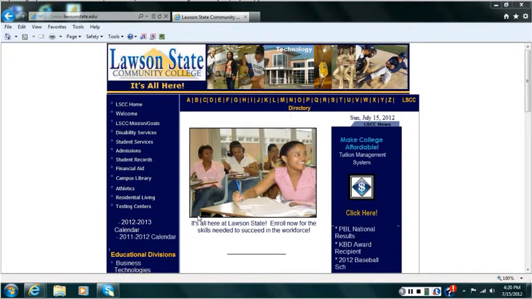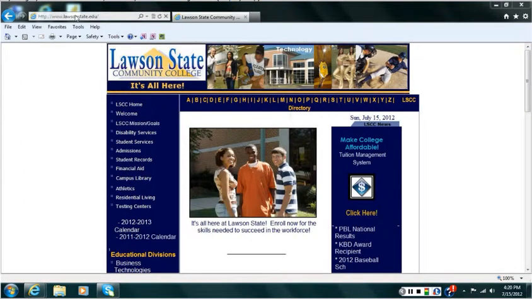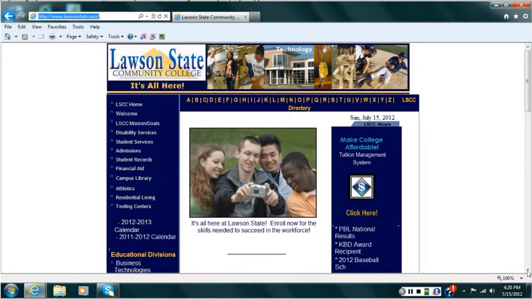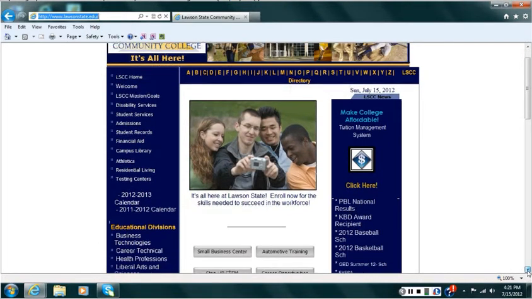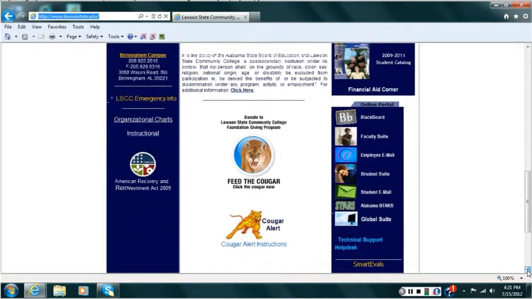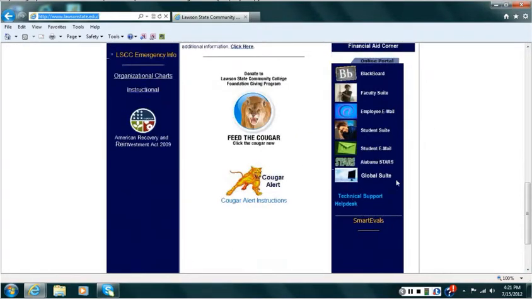The first thing you need to do is to go to the Lawson State homepage. The address for the Lawson State homepage is www.lawsonstate.edu, and you can see it in this left corner. Once you get to the homepage, you need to scroll down until you get to the online portal. That's this section right here in the right lower corner of the homepage.